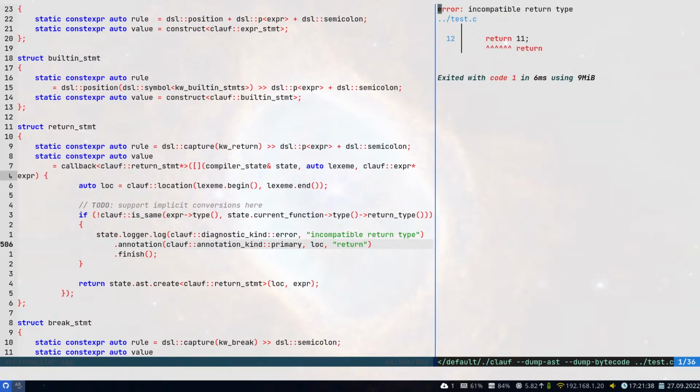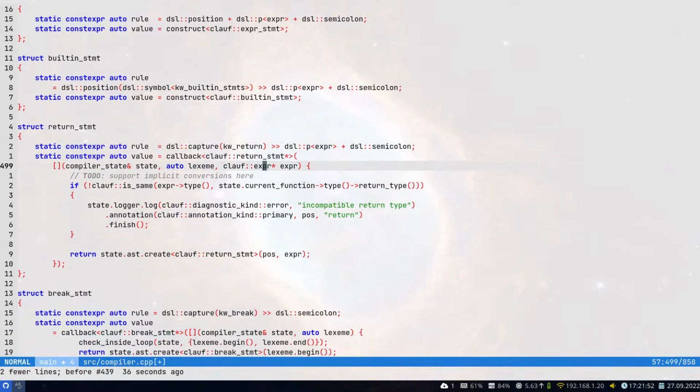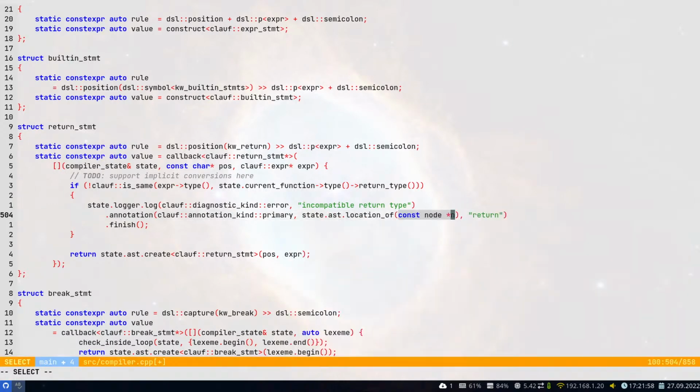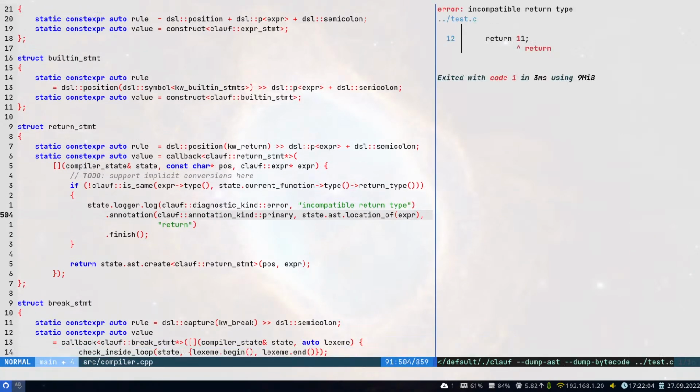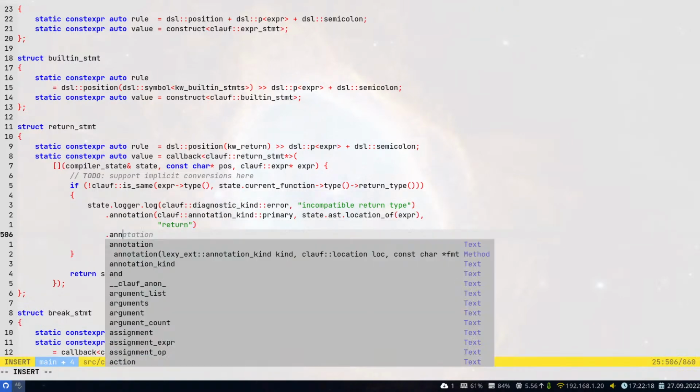Or rather, okay, so now we highlight the entire return statement as the point of the error, but actually the error is the expression that we're returning and not the return itself. So let's do that instead. Because I can just query location of the expression, I believe. That one's also ugly. Okay, let's fix that later.